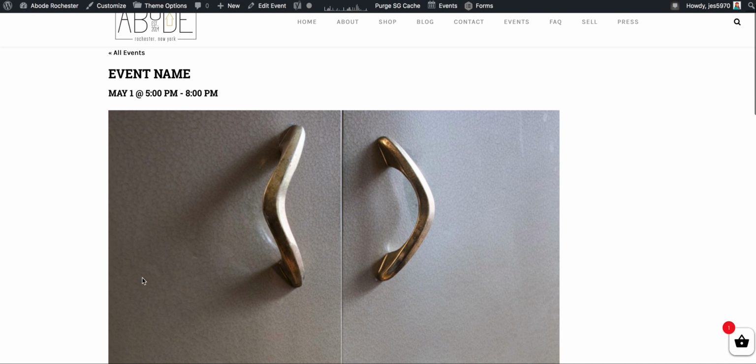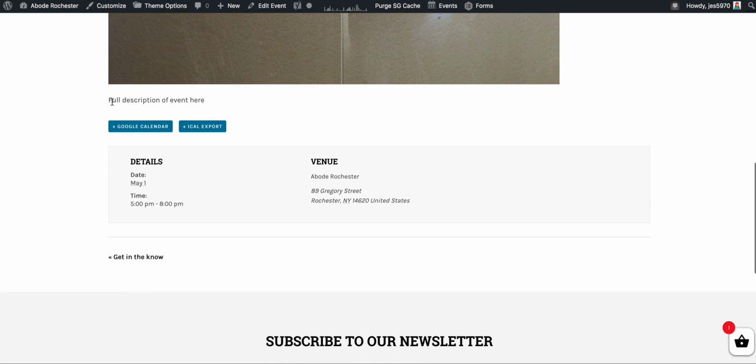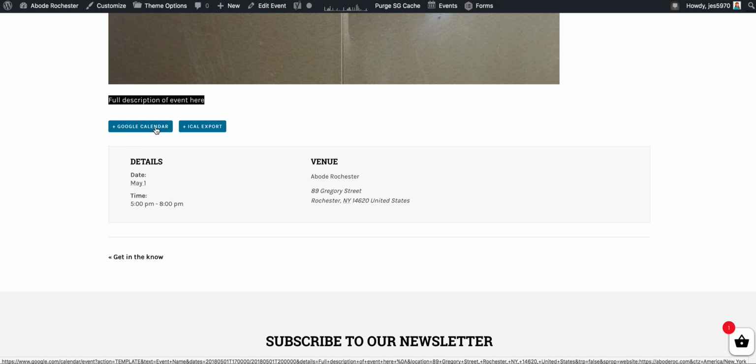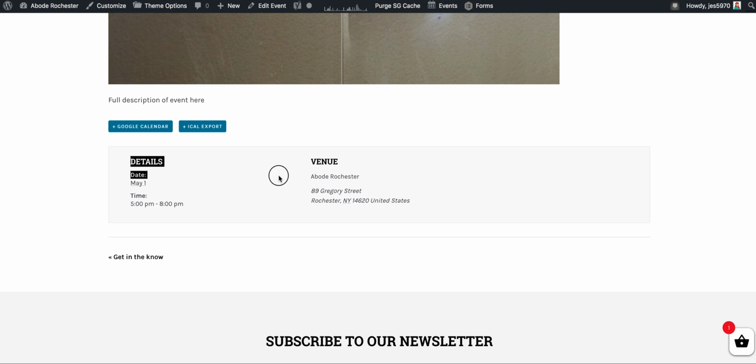And here is the event page with the featured image, the description of event underneath it, the ability to add to your Google Calendar or iCalendar, and then your event details.